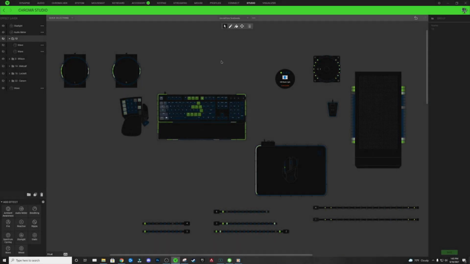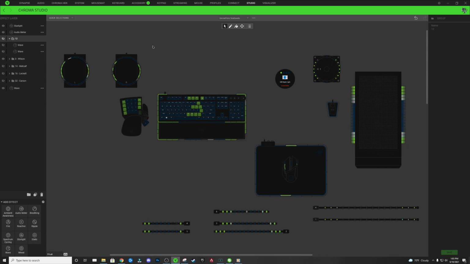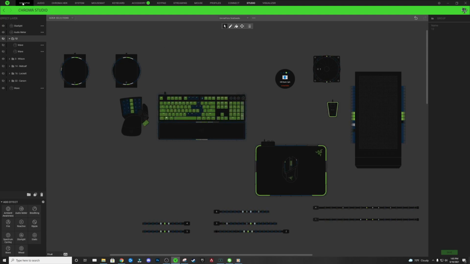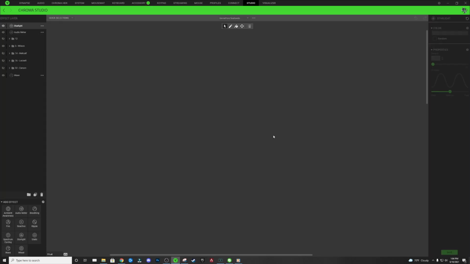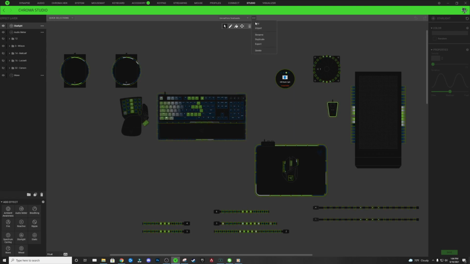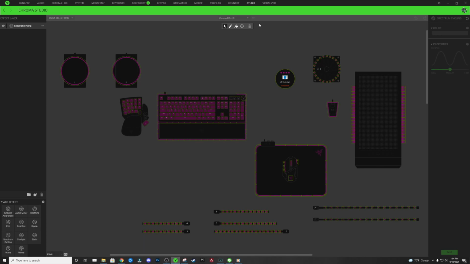All right, here we go with the Seahawks or NFL themed Razer Chroma profile. If you've never made a custom lighting profile, what you have to do is under the Synapse icon, make sure that you have the Chroma Studio module installed. Once that is installed, click on the Studio tab at the top and it's going to bring you to the customization window. From here, click on the 3 dots at the top middle and click add, and this is going to start a brand new profile for you guys.